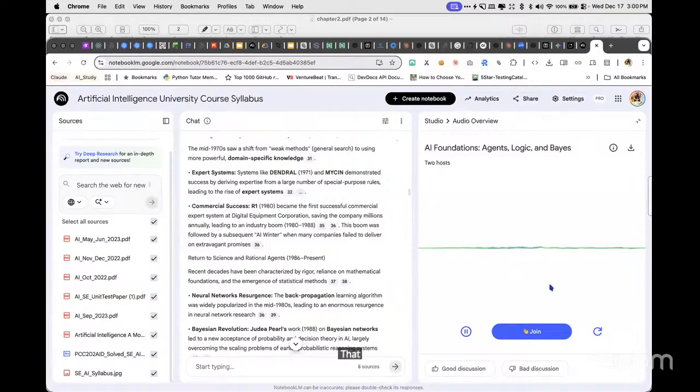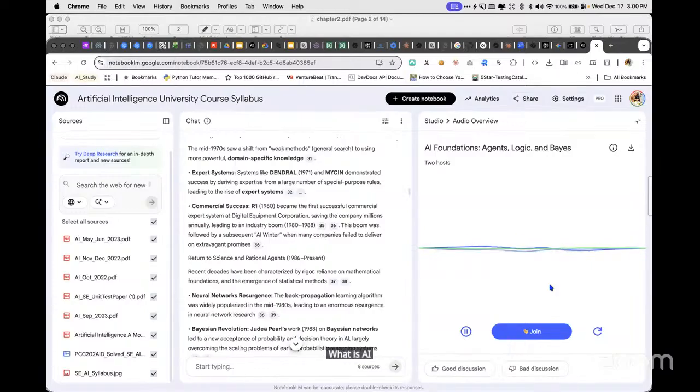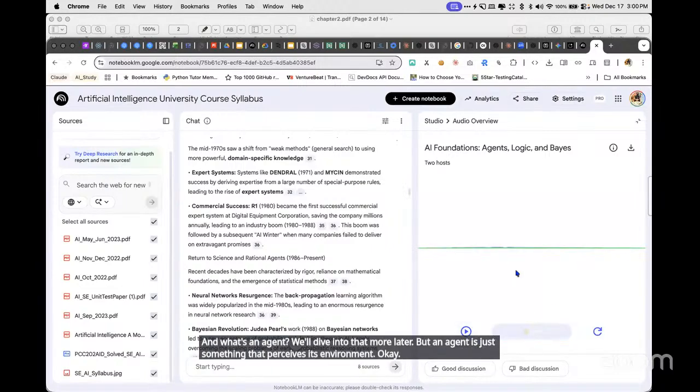That is a fantastic starting point. Yes, thank you for jumping in. Okay, let's unpack this right now. Because that is the question. What is AI? The simplest definition is this. AI is the study and design of intelligent agents. And what's an agent? We'll dive into that more later. But an agent is just something that perceives its environment. Okay, and then it takes an action to max.